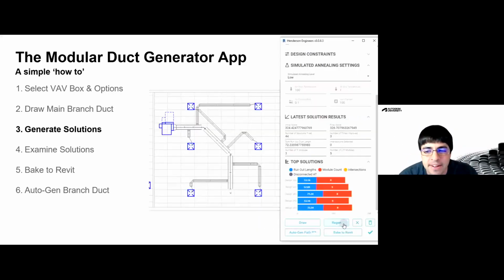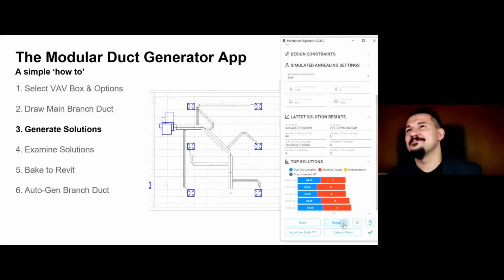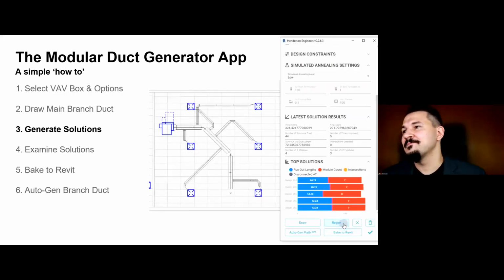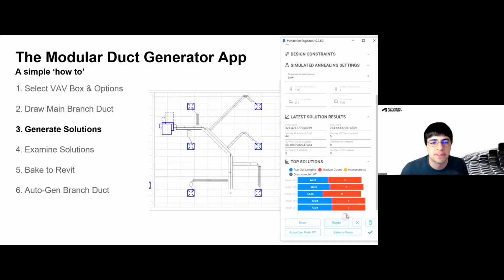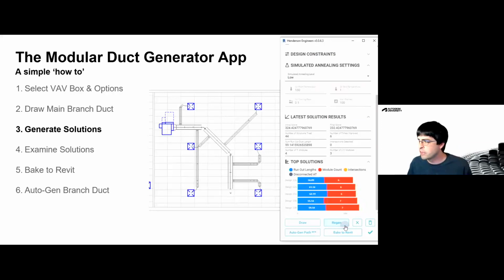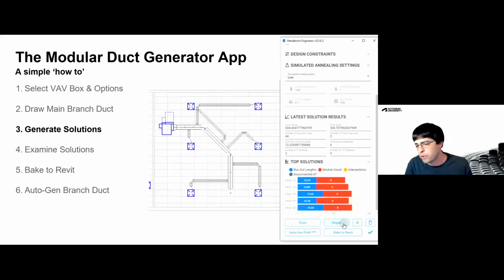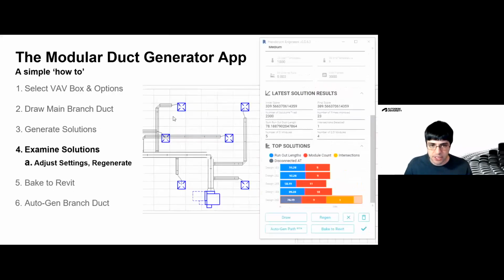So step 3, you generate your solutions. And as you may have noticed, as soon as you start drawing that branch duct, solutions start being generated. The longer you stay in one spot, like leave your mouse alone, the better that solution is going to get. And then there's also a regenerate button. If you change some settings, you hit regen and it'll run it again on the current branch duct.